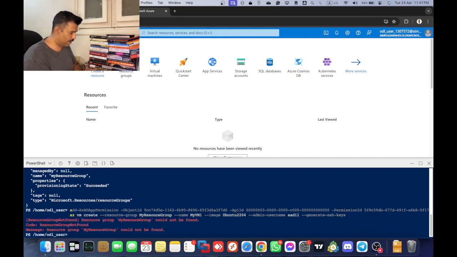I hope I haven't made any mistake. So it says my resource group was not found. What was the name of the resource group I created already? It is my resource group.